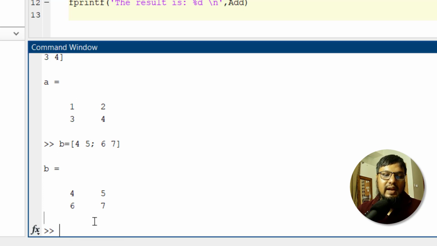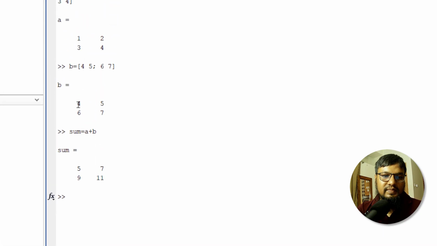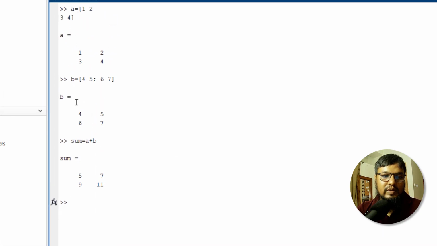You can add them together like sum equal A plus B. It will add those two matrices together and give you the result. You see, it was 1 plus 4, that is 5. It was 2 plus 5 equal to 7, and so on.